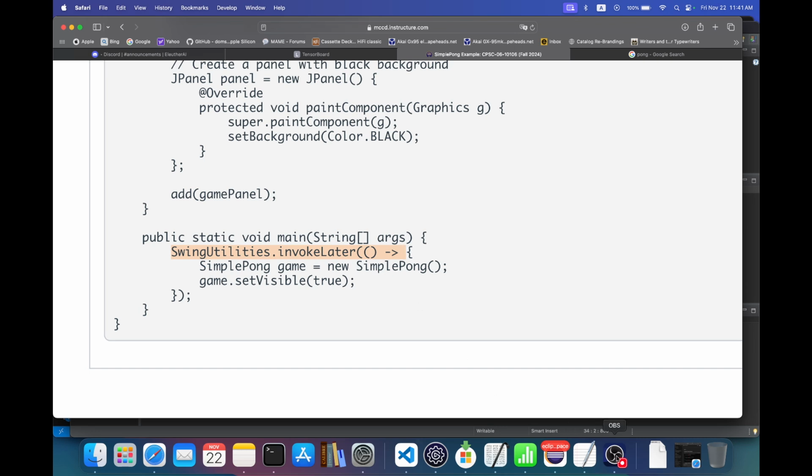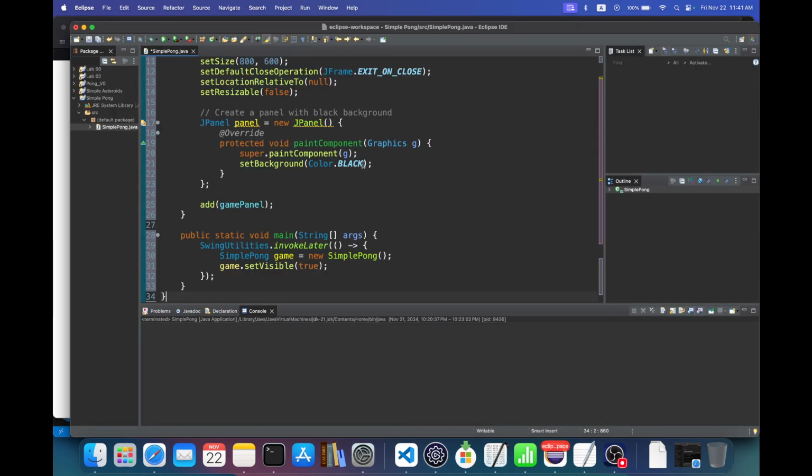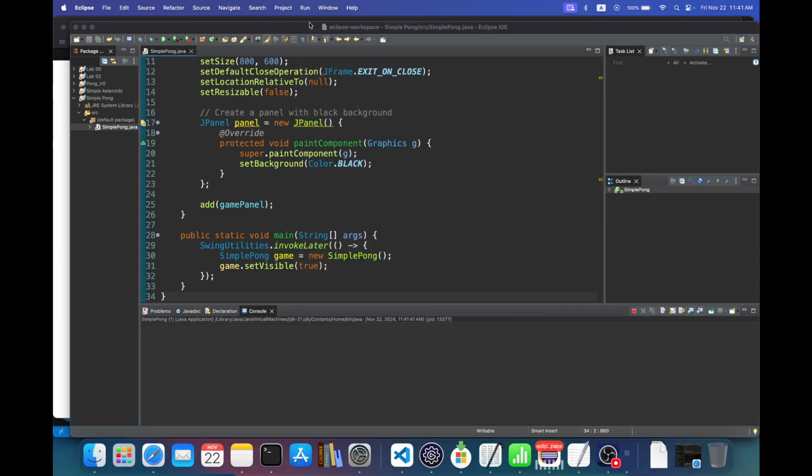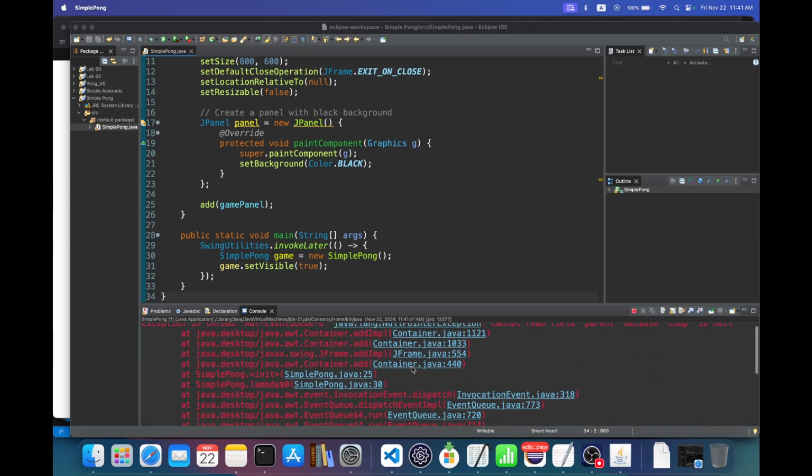If I go over here and save this and try to run it, then we should... oopsie, what happened?